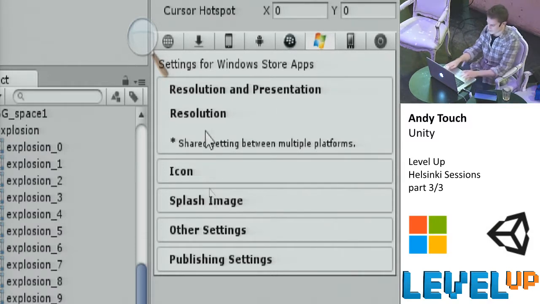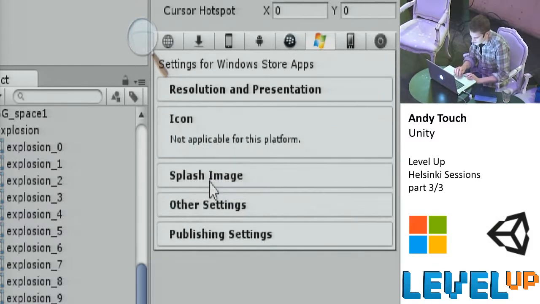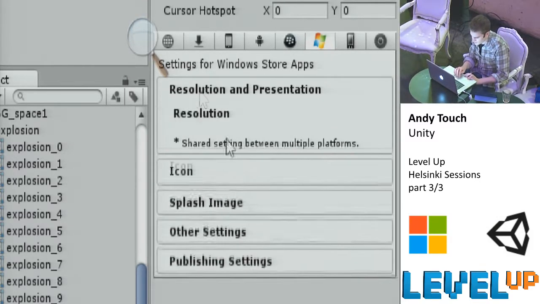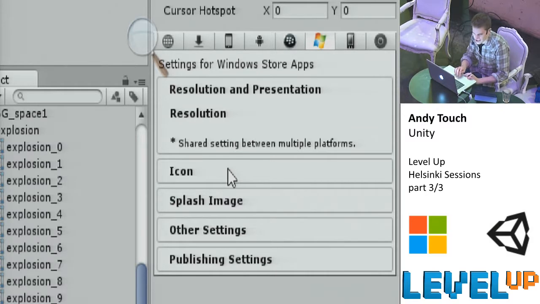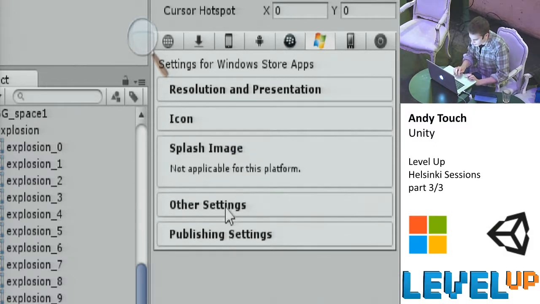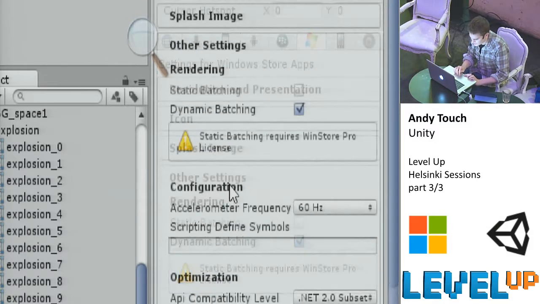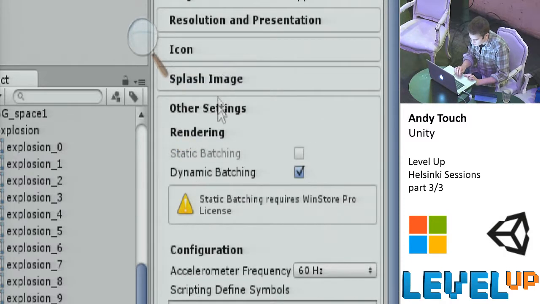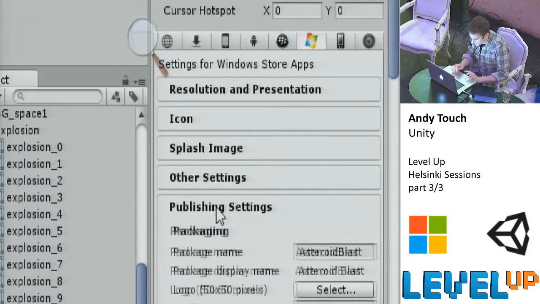Now some of these sections are available. Some things like resolution and presentation, as we're building an app that's going to be on desktop, we don't need to state whether it's portrait or landscape. People aren't going to be picking up their desktop monitors and rotating them. If you're building to Windows RT or Surface, you probably would, so then you have to tweak that in Visual Studio. If we go through icon, splash image, other settings, none of those things are really useful for us at the moment, but publish settings is where it's important.